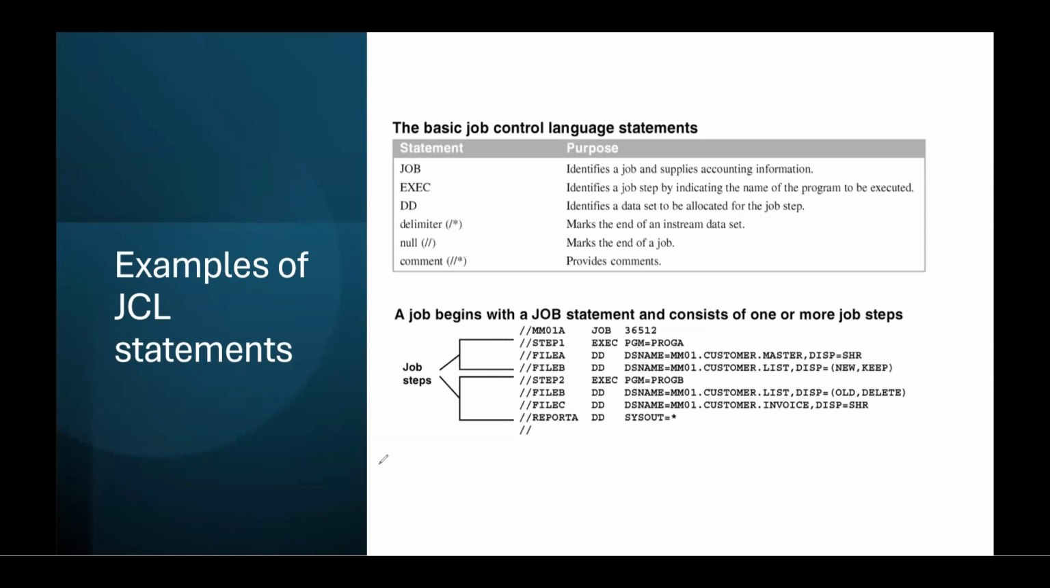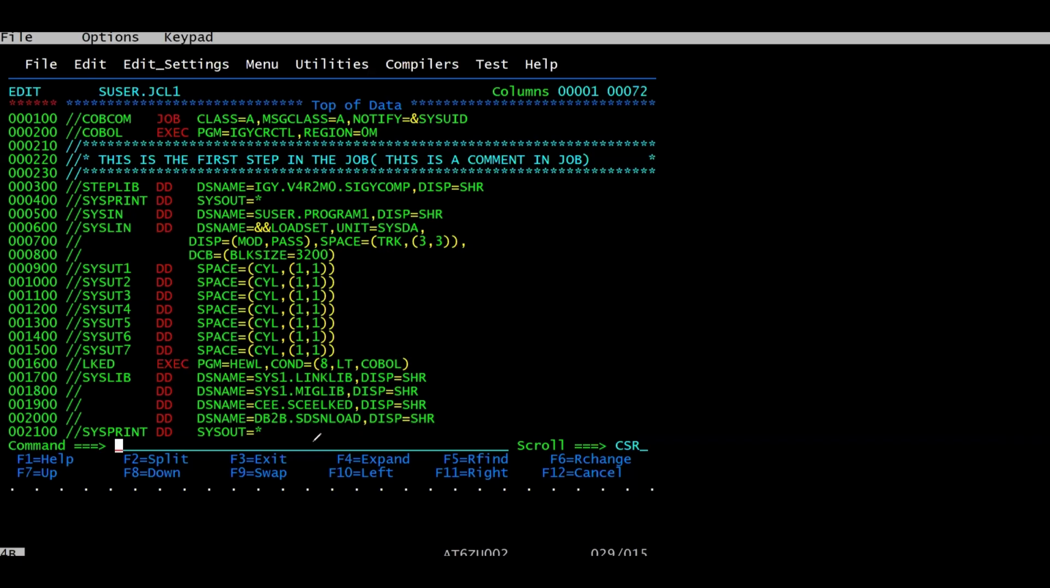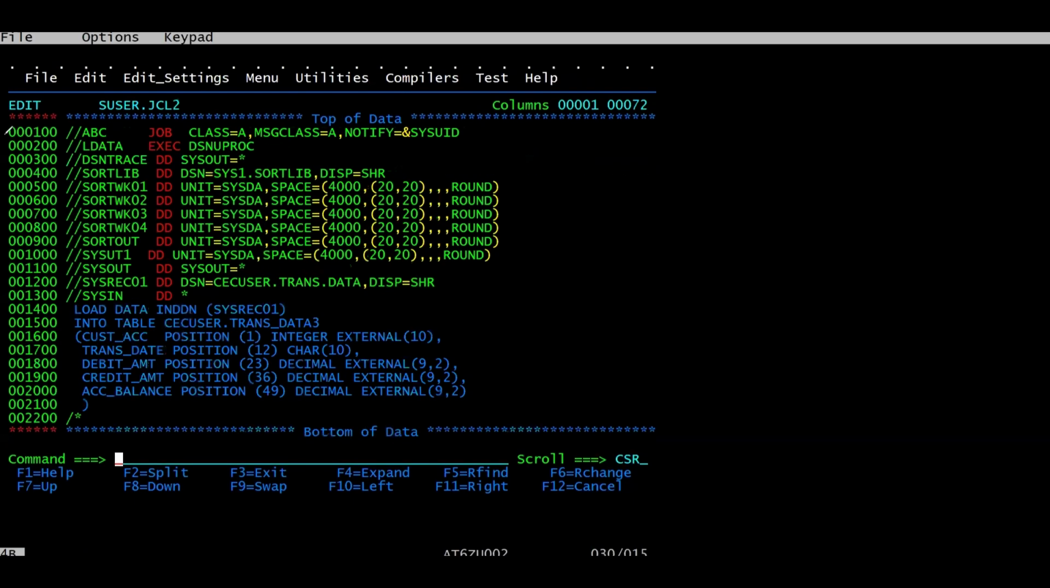And after that, we have a delimiter, which is /*, that marks the end of an in-stream data set. And after that, we have the double //, which marks the end of the job. And after that, we have the /*, which provides the comment. So let me give an example. Okay, so I have this example here.